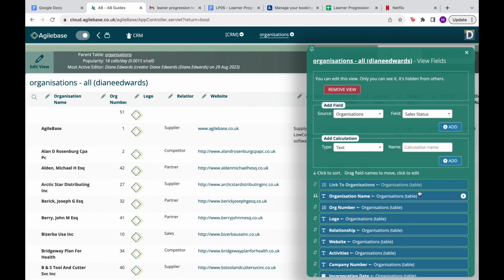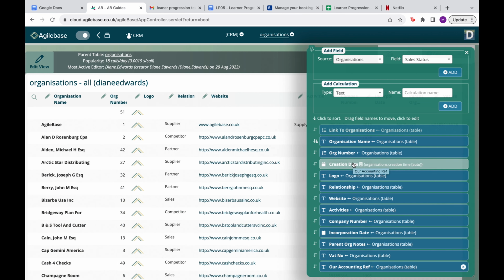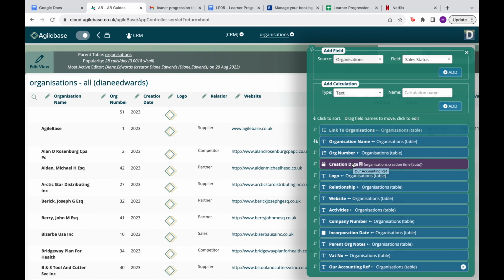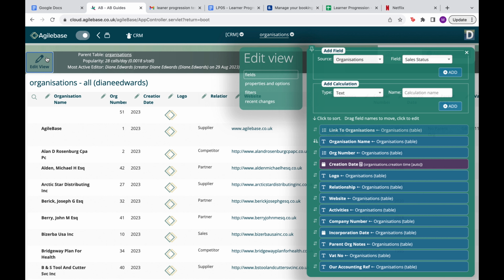I might want this new field further to the left so it's easier to see. So I can change the order of the fields from the list of fields found under the Edit button. I can always move it again by pressing Edit View at the top left. You can see the list of all the fields and it's as simple as dragging and dropping.